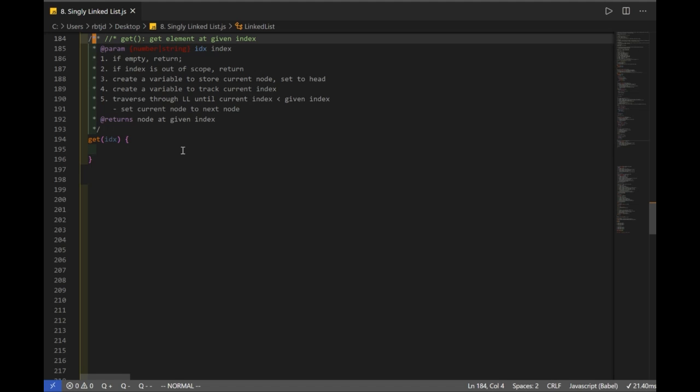Now let's go over our pseudocode for get just before we implement it. Now we have to check, well, is our linked list empty? If it is, we want to return. And we have to check, is the index out of scope? Well, what that means is, is the index not within our linked list? So if we have 5 elements and we were given an index of 1000, obviously we don't have an element at the 1000th index, right? So if the index doesn't make sense, we want to return.